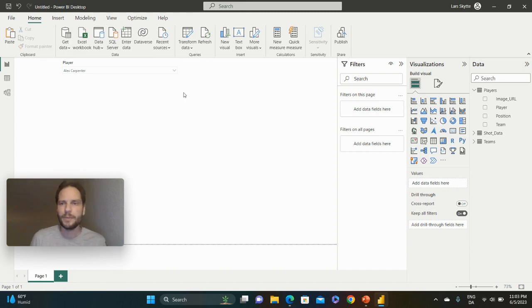is playing for. So you can do that in a few different ways, but the easiest and the best way, I think, is to add a custom visualization where you just can enter the image URL. So what we need to do is we need to click on these and get more visuals, and click on it. So this will perhaps take a few seconds.